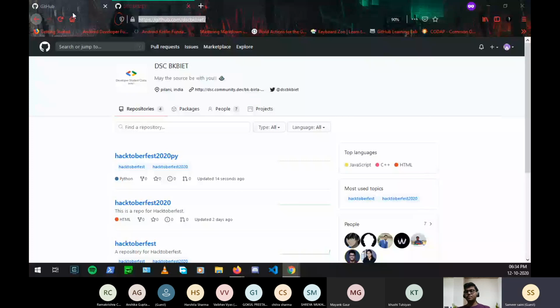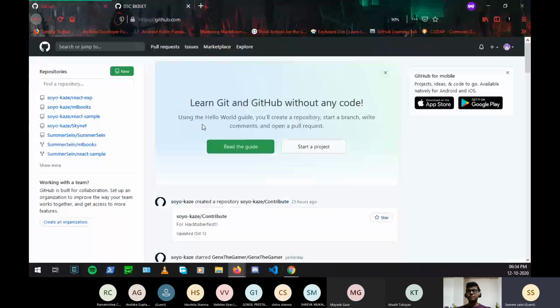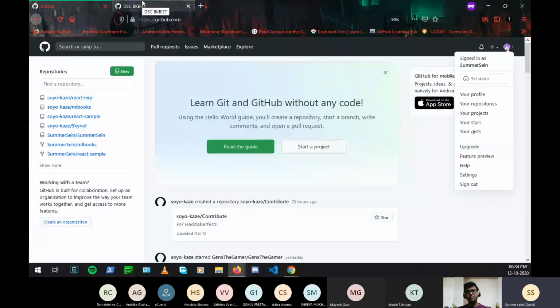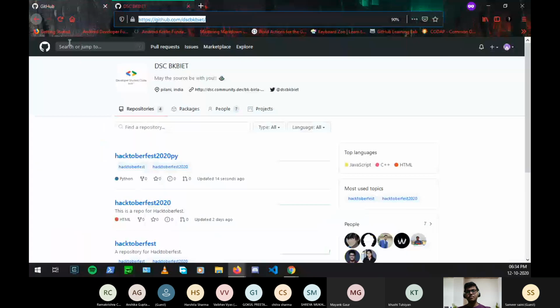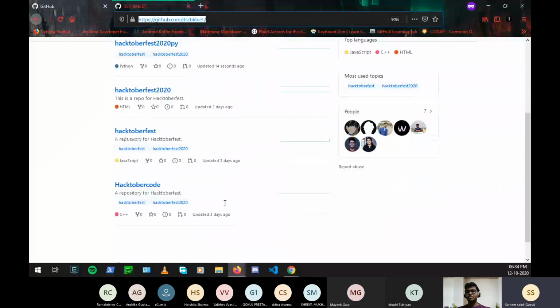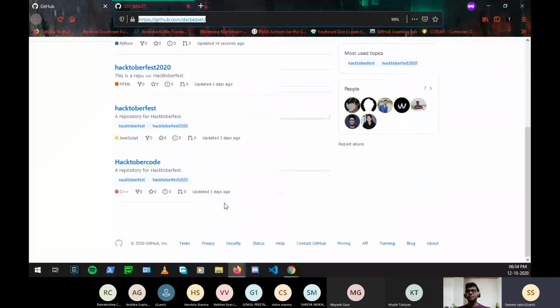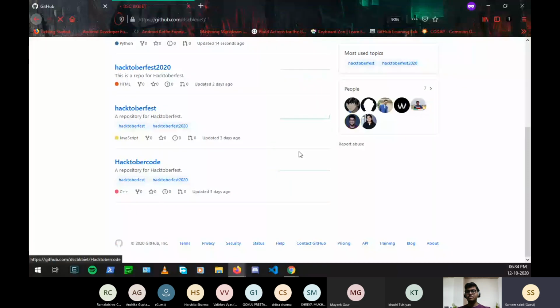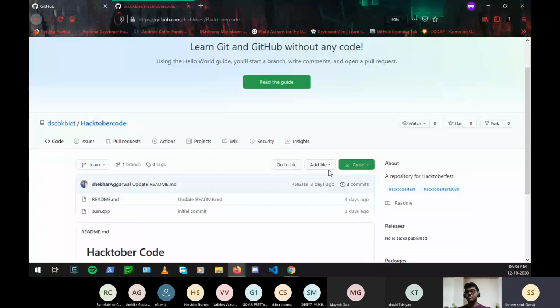Now, as you can see, I have logged in from a different account, so I can show you how you will see the profile from a non-member perspective. Once you head over to it, first, I think which one was it? October code. Okay, let's start with this repository. Head over to this repository.